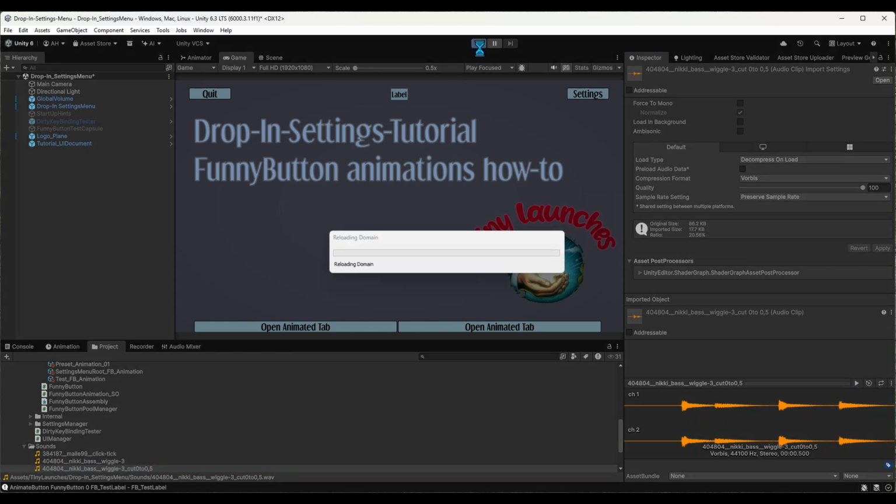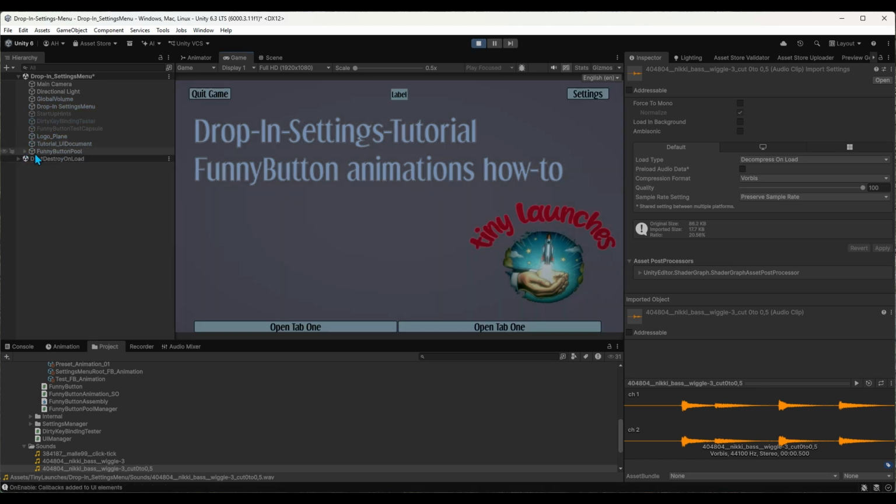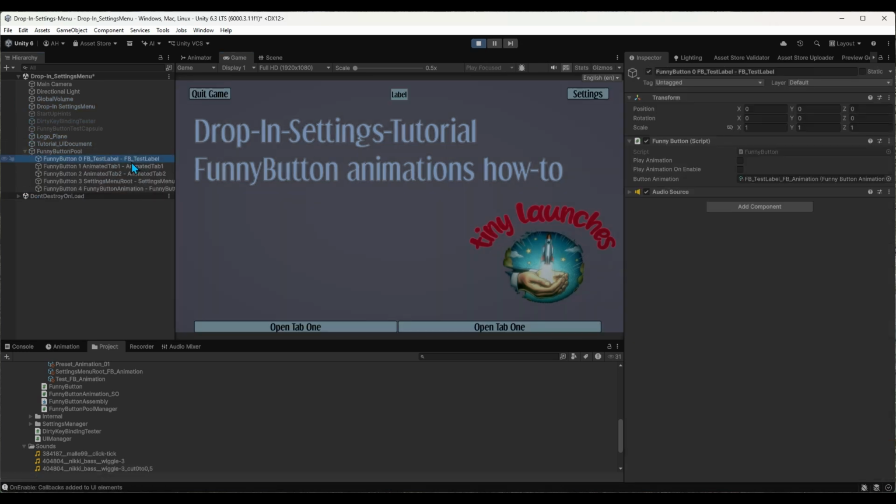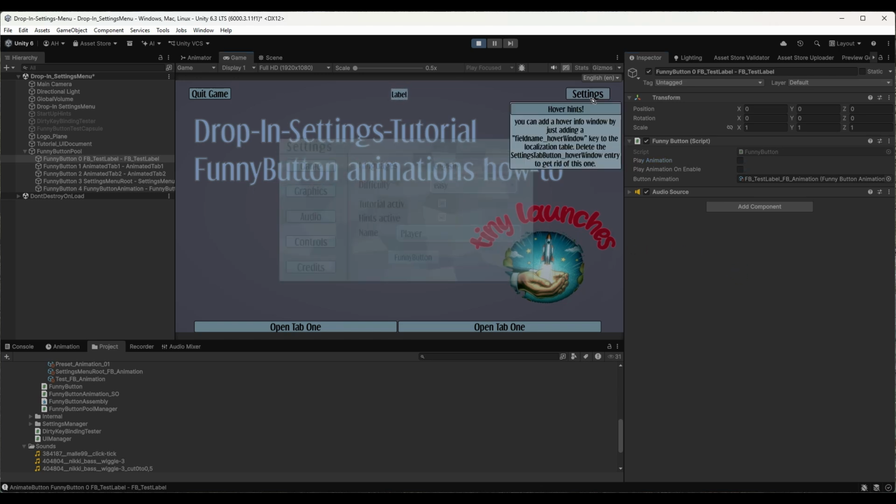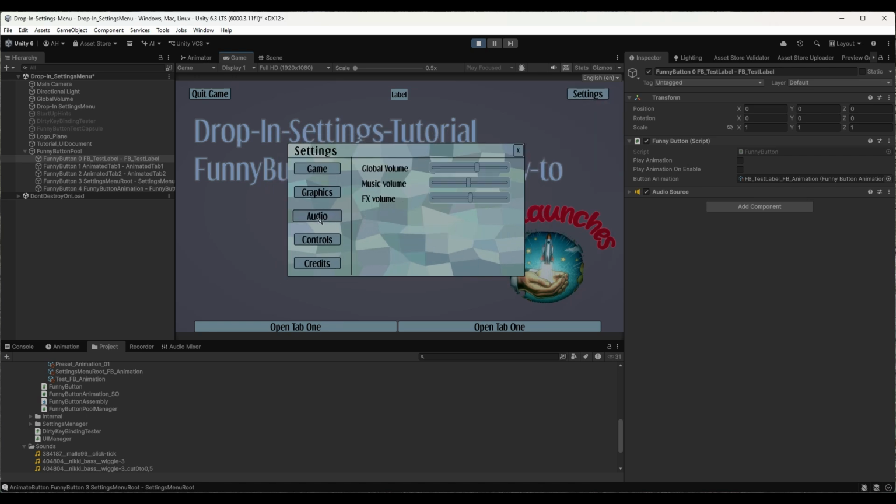And when we now start the project and we activate our animation, the jingle is playing. And the audio mixer is controlled by these audio controls. So this is controlled by the slider.